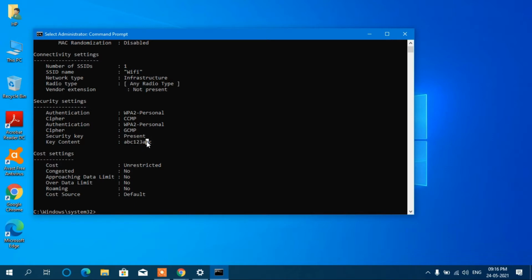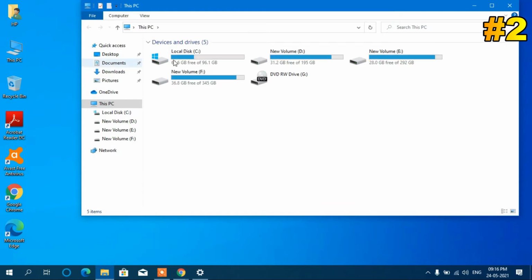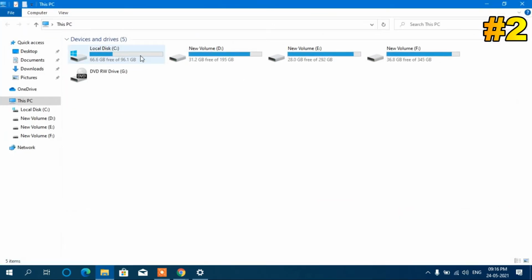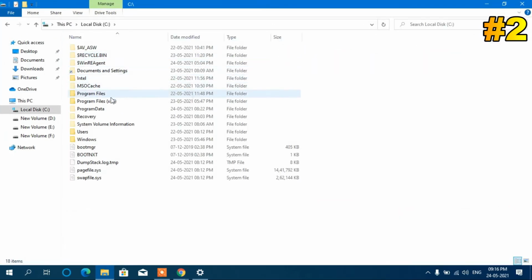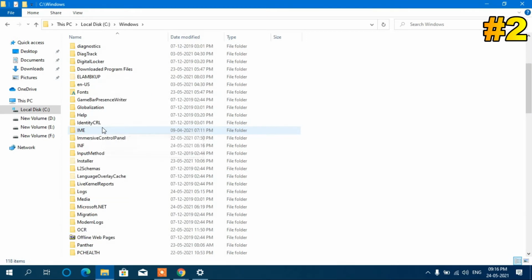This is the first thing. Now let's go to the second thing. Second thing is blocking the websites. How to do it? Let us see. Go to My PC, this PC, and C drive, and then go to the Windows folder. Now go to the System32.